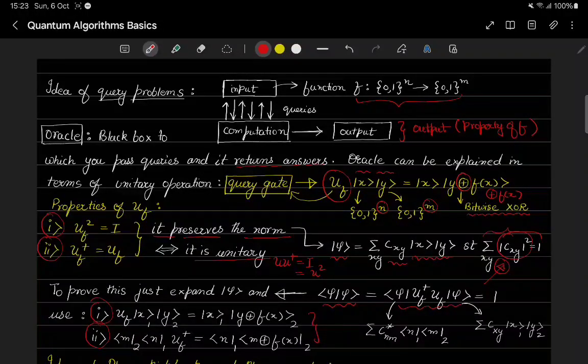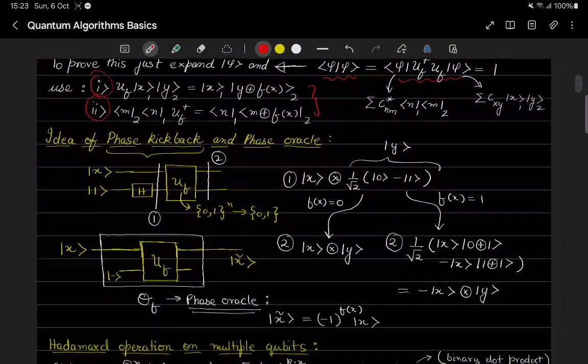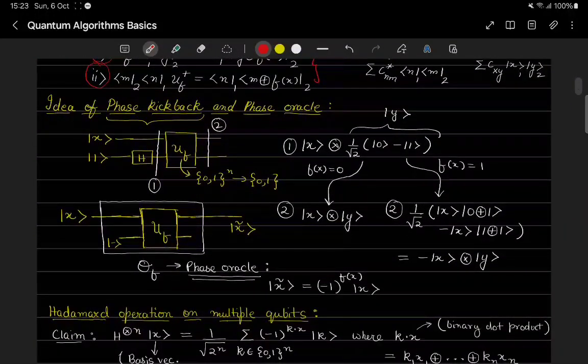So if you do this, you can easily conclude that it preserves the norm. Okay, now we have got some basic idea of what the query model is and what a query gate or an oracle is. Now we discuss the idea of phase kickback and phase oracle.